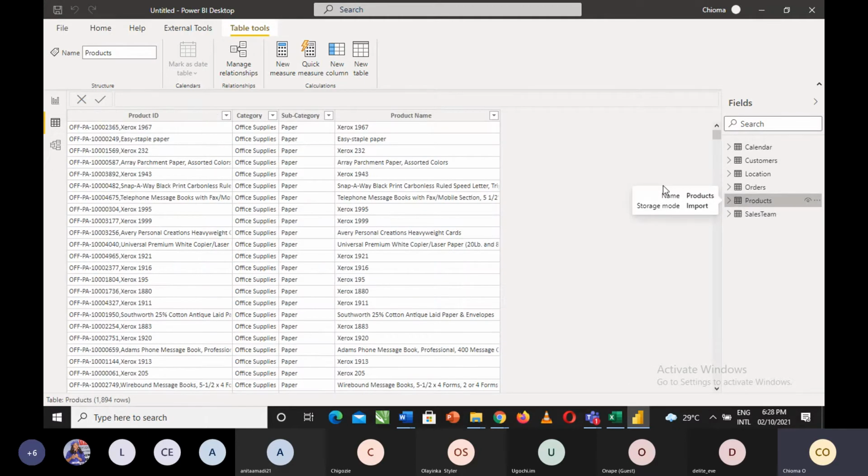Products. If you look at our product table, you'll find the product ID, the category, the subcategory, and then the product name. Everything on this table is speaking to the different products that they have. So let's look at the first one. It says OFF-PA, so number, Xerox 1967.